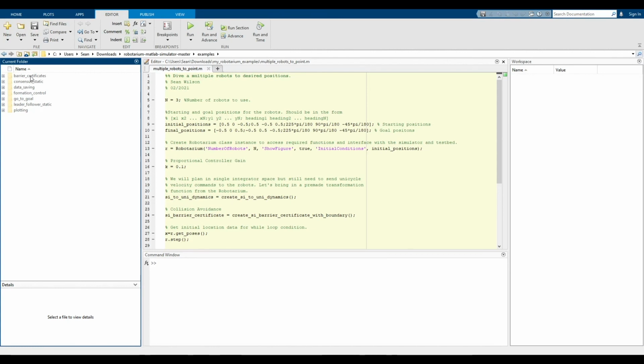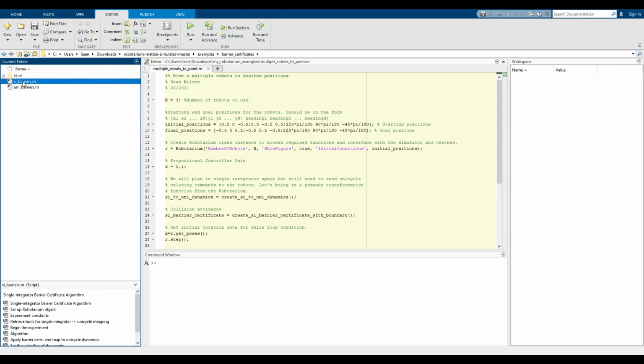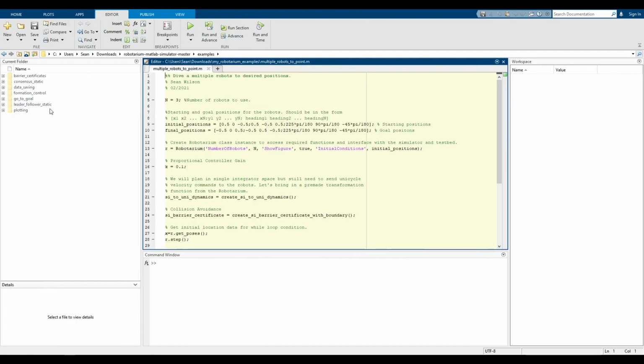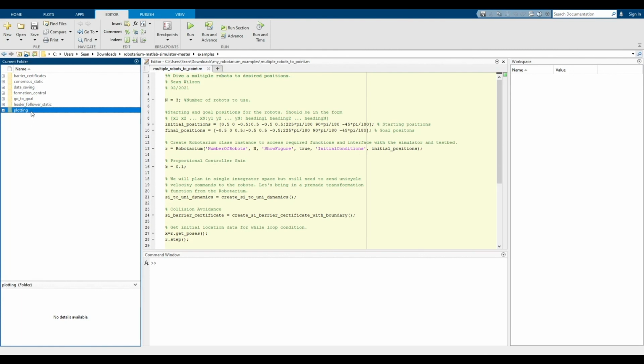For example, in the barrier certificates directory, we have SI barriers. This is extremely similar to what we just went over with the multi-robots to point, where we have robots set up on a circle, drive through the center to the other side to demonstrate how the barrier certificates create collision avoidance. We also have plotting routines. This can be very handy in enhancing the visualization of your experiments.